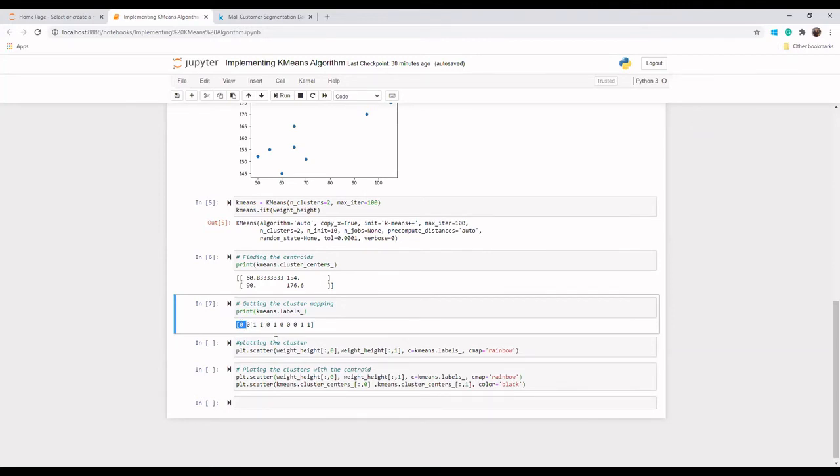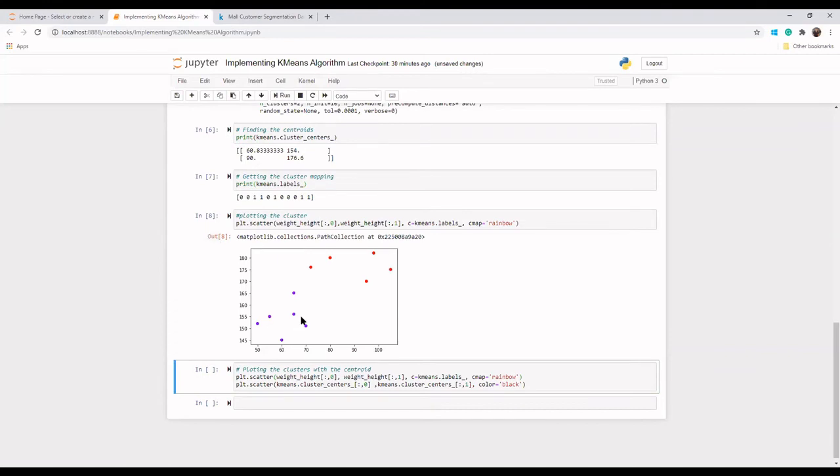Now we use the same scatter plot, but we pass the labels as an input to the scatter plot, and then we use a color scheme. We use the rainbow color scheme to differentiate the data set into two different clusters. Let's execute this and see how our data set looks. Here we can clearly see that the data set is divided into two different clusters, one here as well as one here.